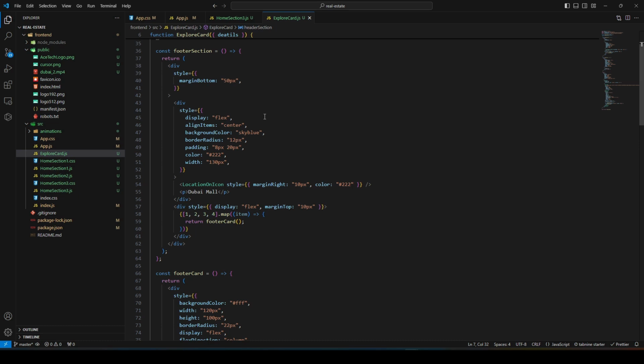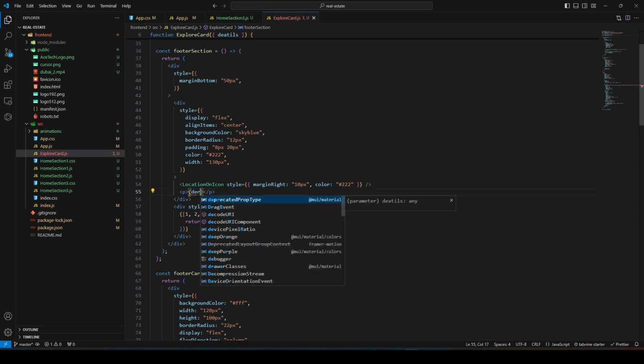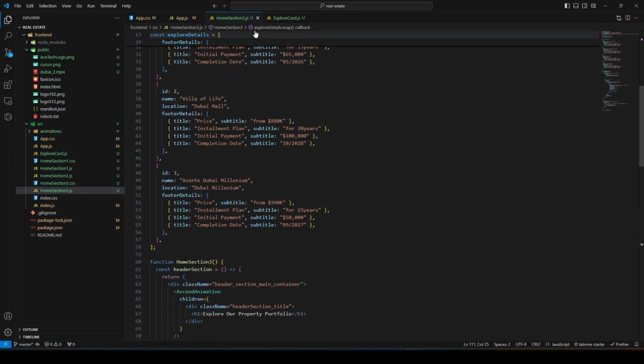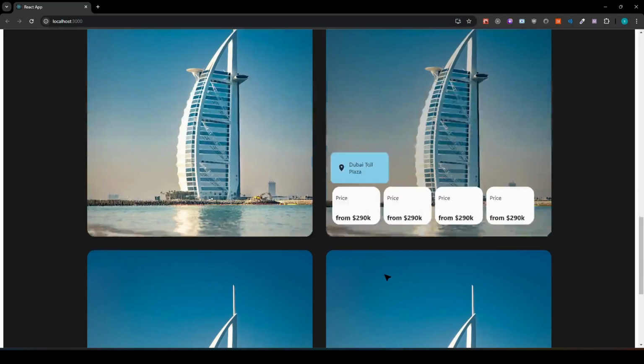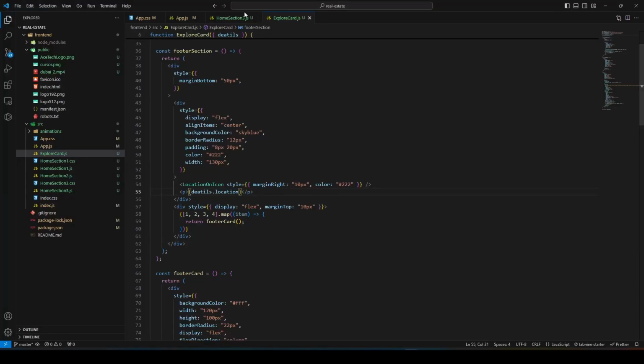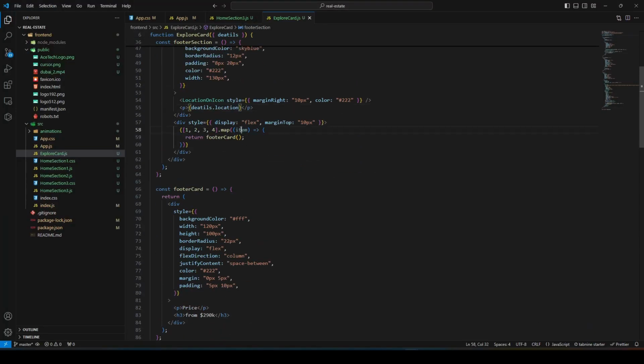Let's go to our footer section. Inside our footer section we have this name. Let's just use details dot location, if I'm not wrong. Let's see if it's location only, and yes, it's location. So our location is also now coming up. It looks good. Okay, we have our location, and now this will be our details dot details, I think so. The footer details is the name, so it's footer details, which it will run over through.